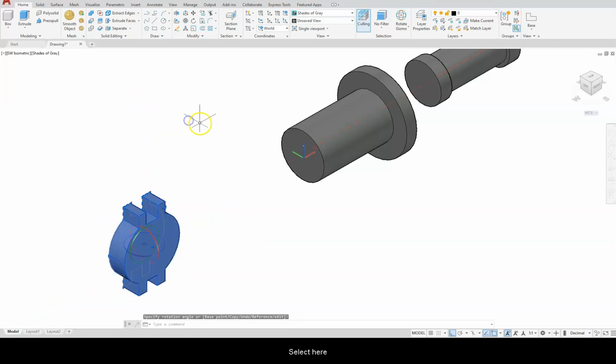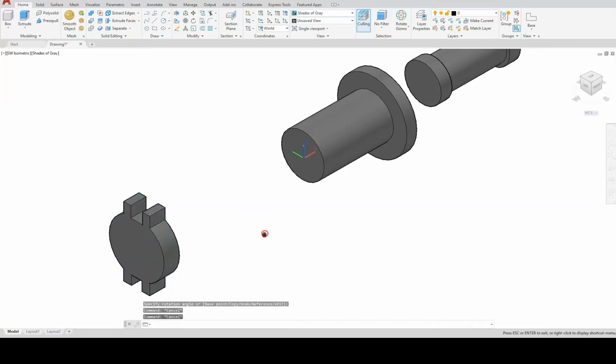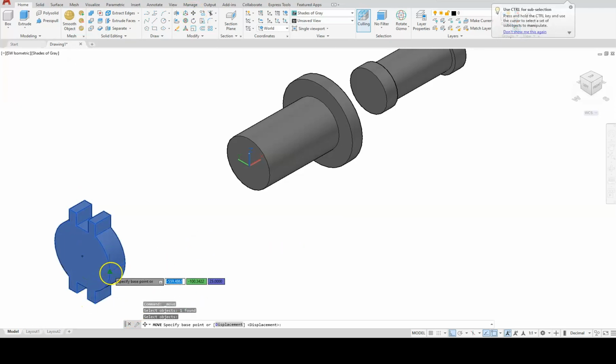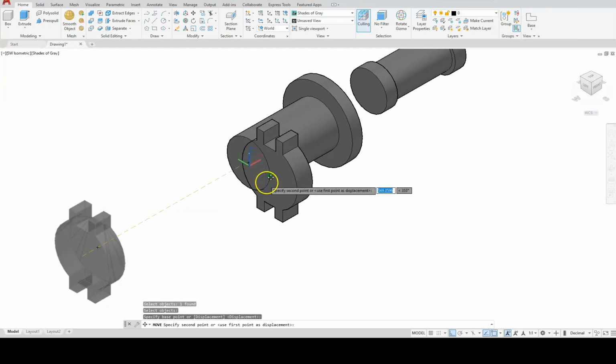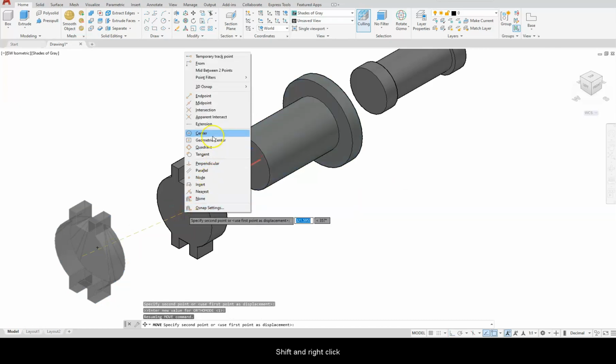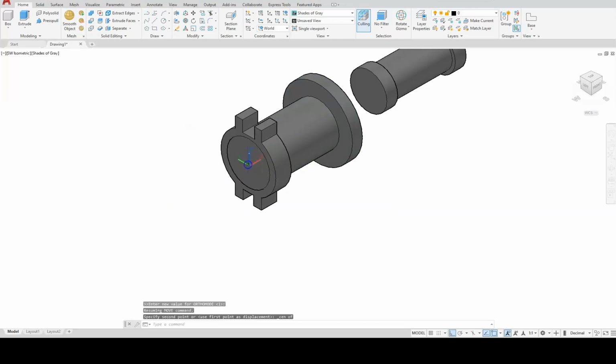So I'm going to select here. Then I'll select the blue axis and spin it like so. Let's go to Move. Select this shape in the front. And I'm going to place it from this center. I'm going to shift and right click and force it to only pick a center. There.